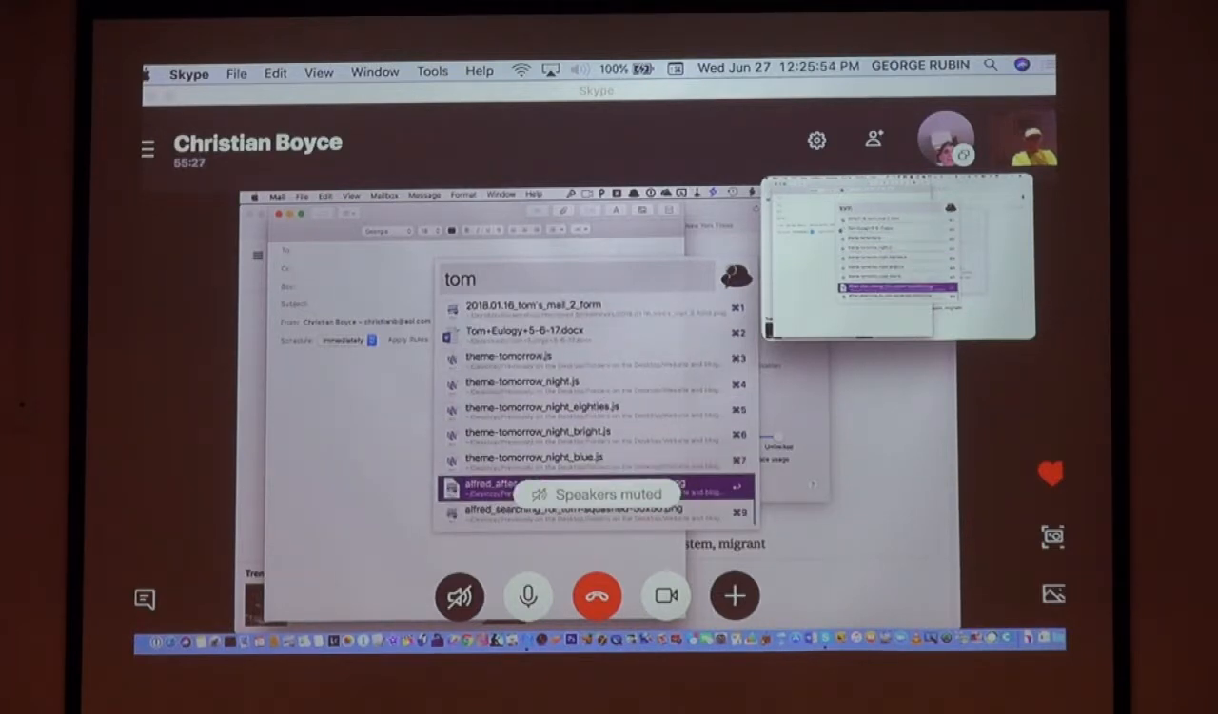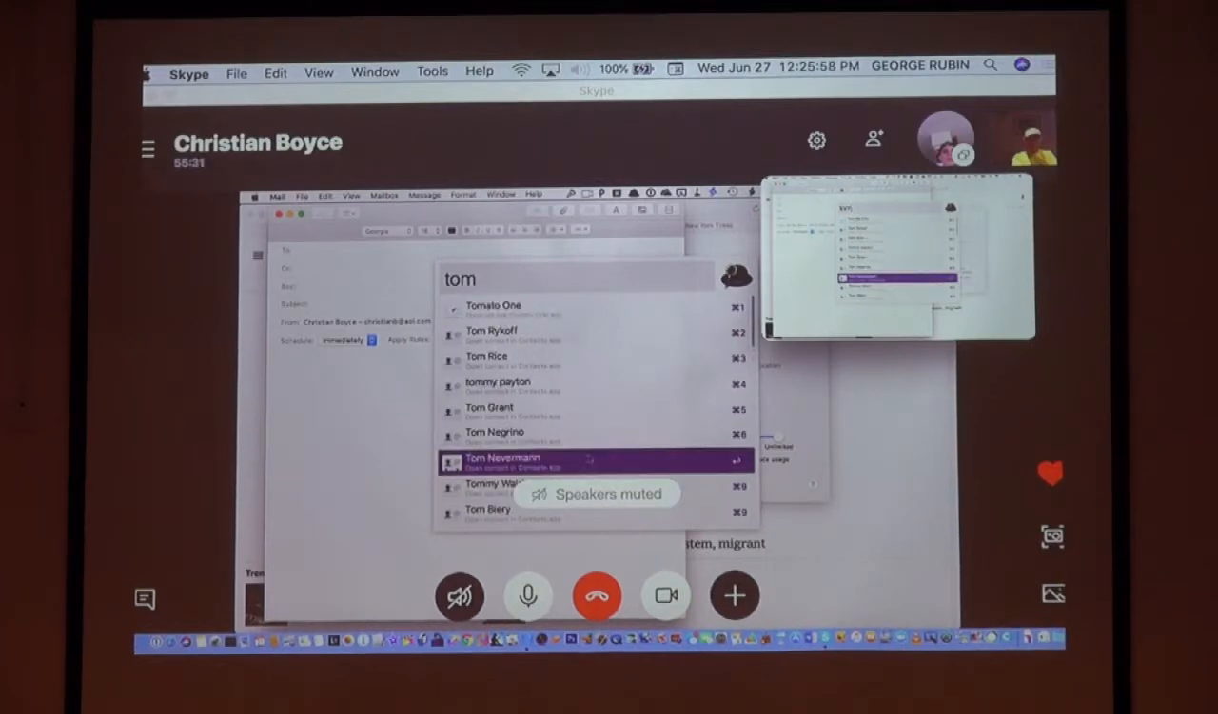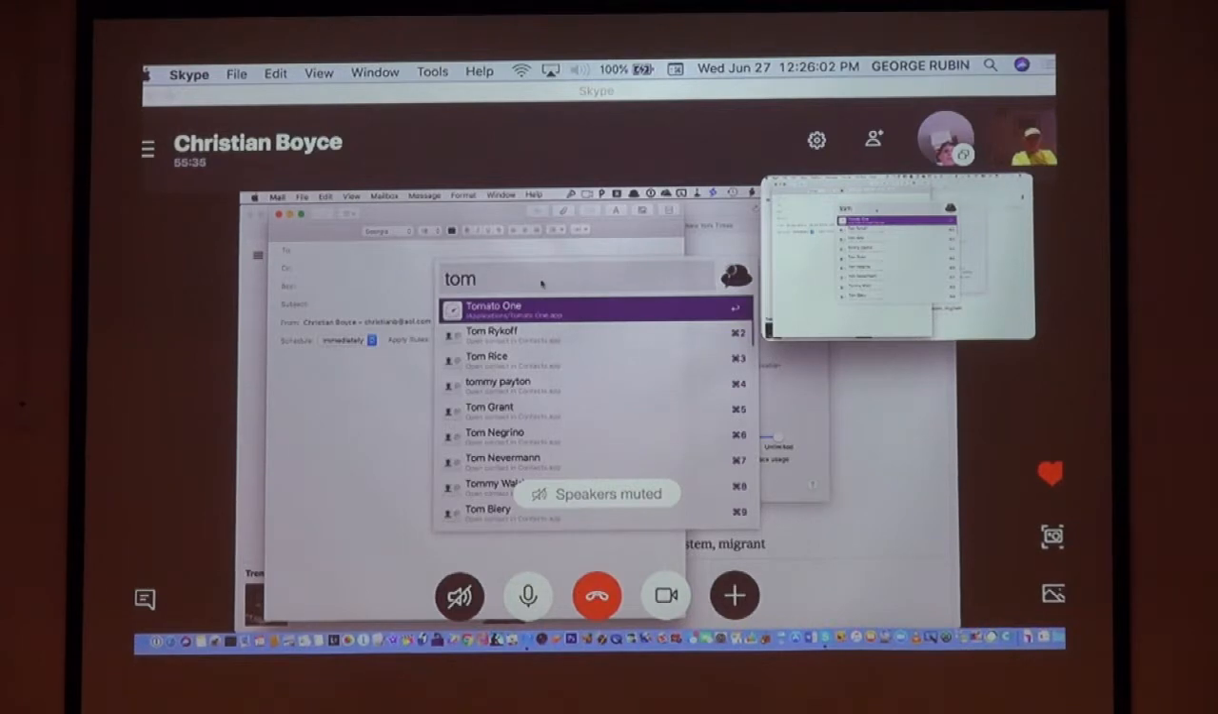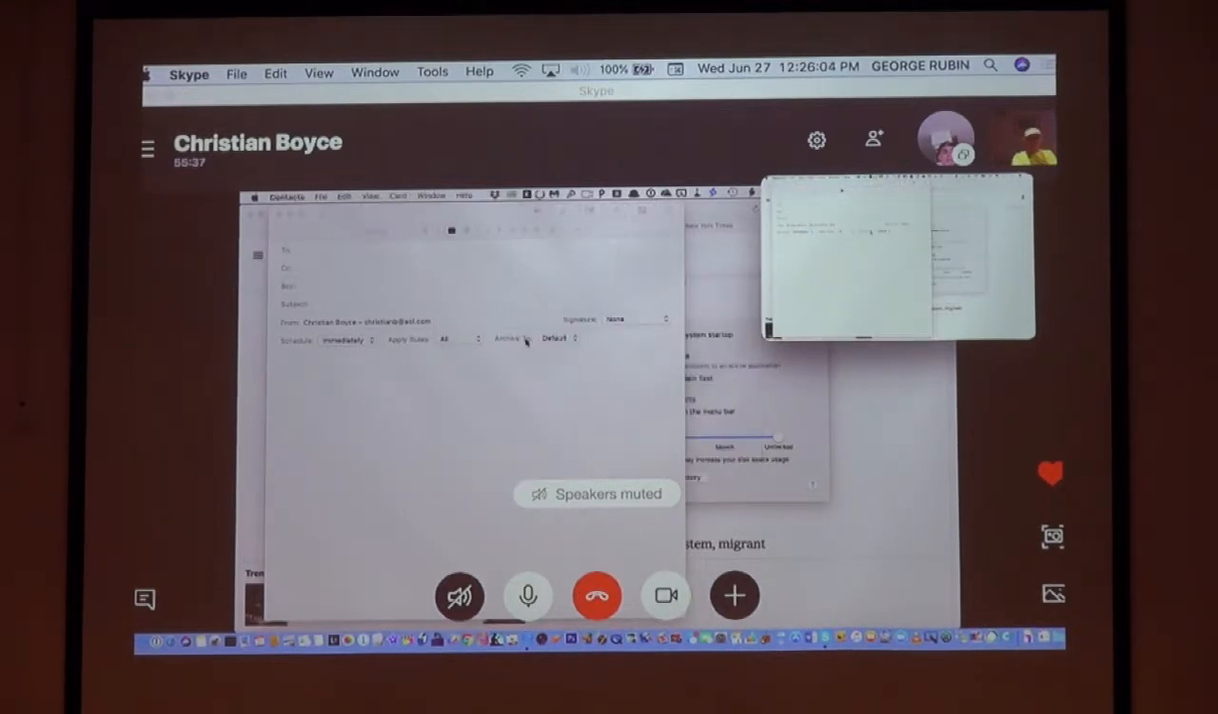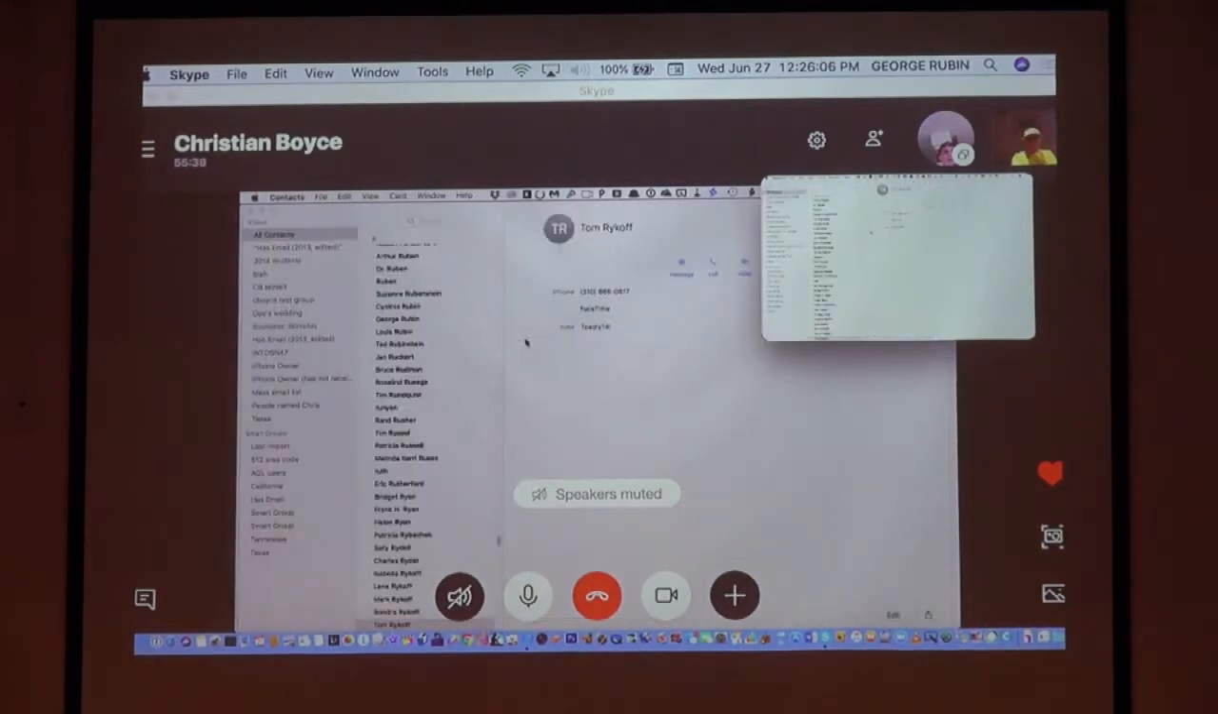Here's another Tom. Okay, but let's say what I'm really looking for is my friend Tom Sumner. Well, if I go to Tom Rykoff, it pops open. Here's Tom Rykoff's card. Well, that's nice.